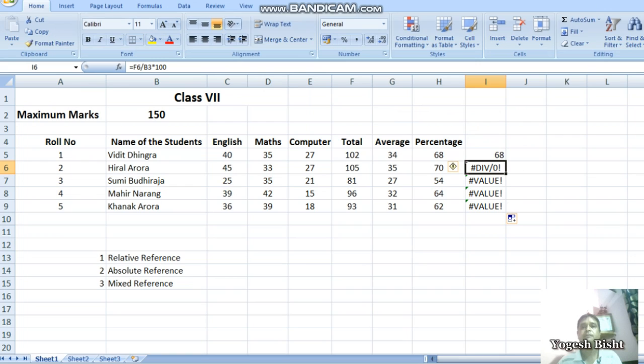So I'll delete it, and then you see here I've used the cell reference. Instead of writing 40, I've written C5, D5 and E5. Okay, so this was because of the relative reference. So see how effective this relative reference is.